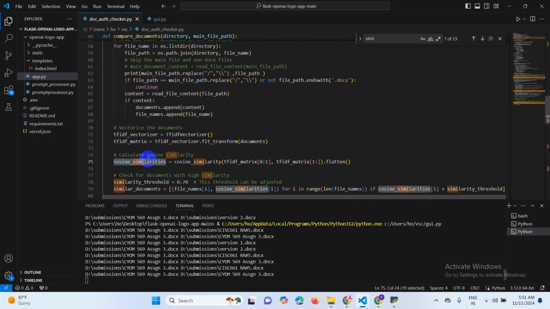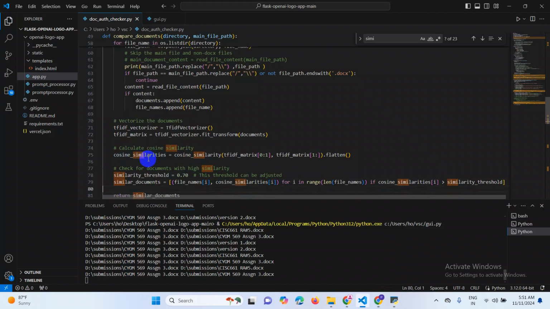It is normally between 0 and 1. 0 means there is no similarity, 1 means it is an exact match. So here we can set a threshold value like 0.5 or something like that, so that if the cosine similarity exceeds this limit, it is probably identified as a submission that is a copy of another student's.